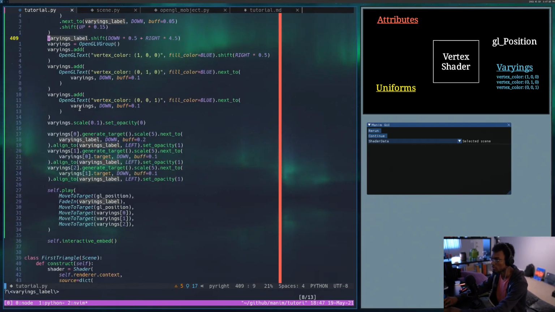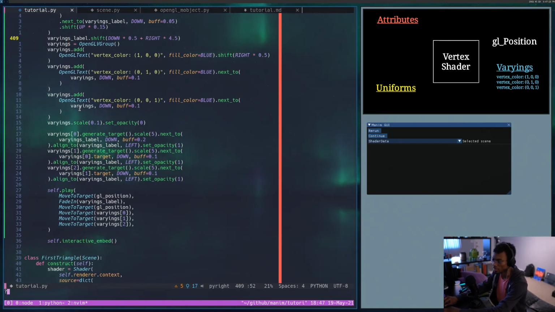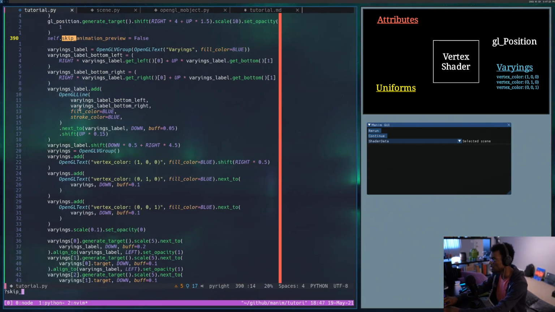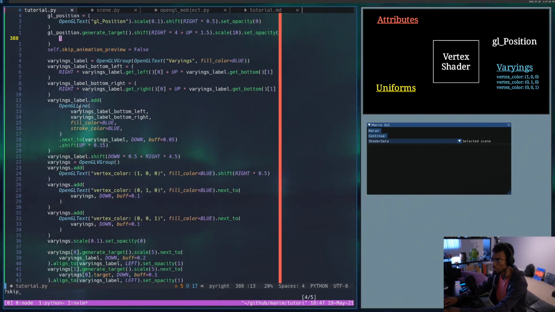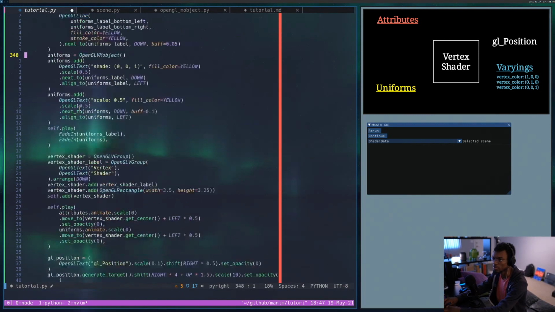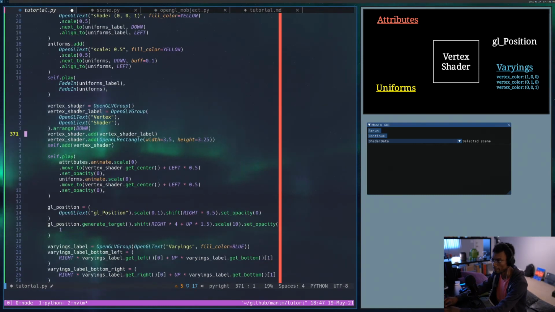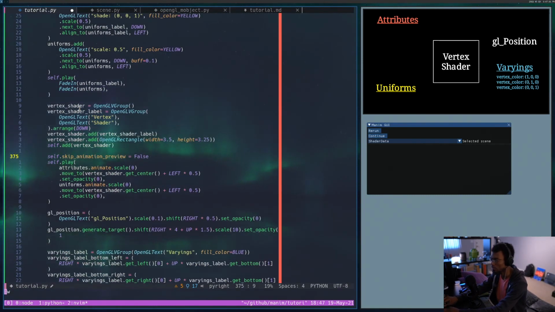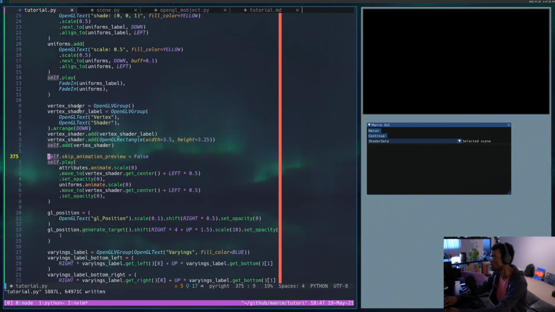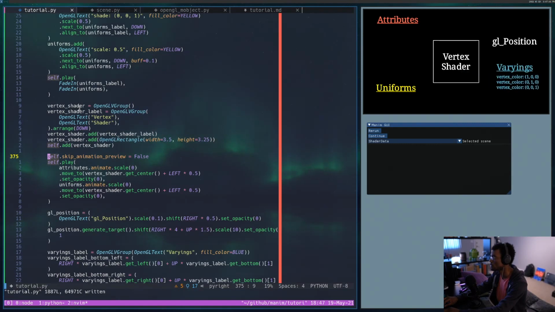Anyway, this label shouldn't be that far to the right. I'm gonna end up doing... No, I think that's fine. I think it's fine on the other hand. Especially if that text is now scaled the same as the attributes and uniforms text. I should be able to see. Here. Yeah, okay.